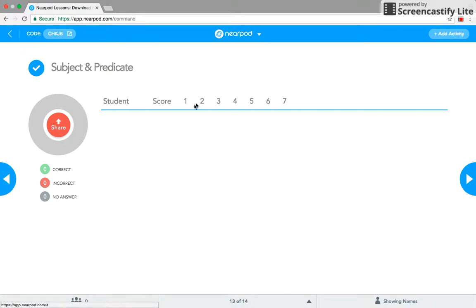It shows you what question they are answering and what answer they put. And so it tells you if it's right or wrong. So the days of grading numerous papers and having to grade every single question that the student answers are over with Nearpod. So you can actually do all of that here. It does it for you, and then you can share the results with the student.